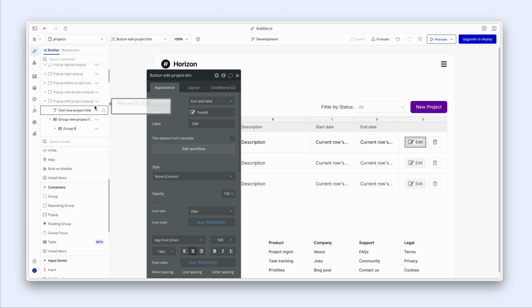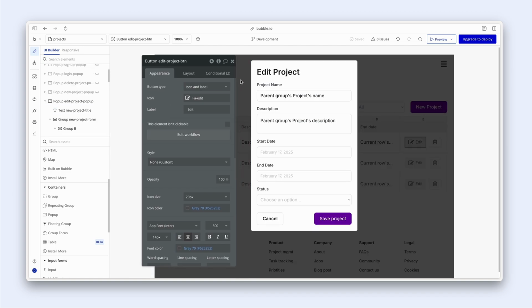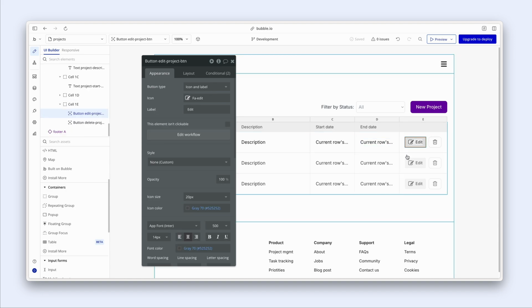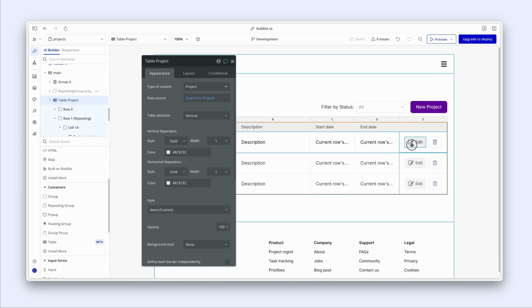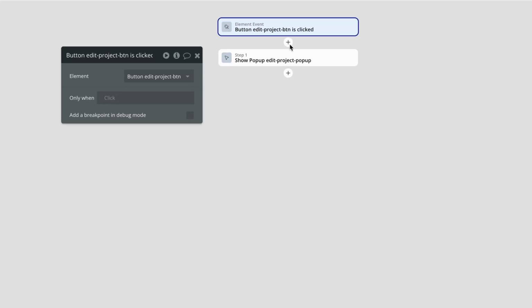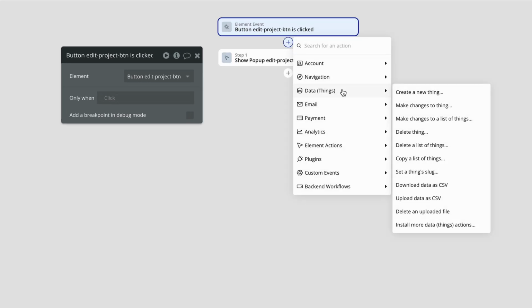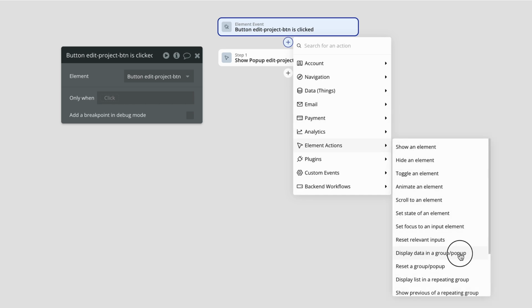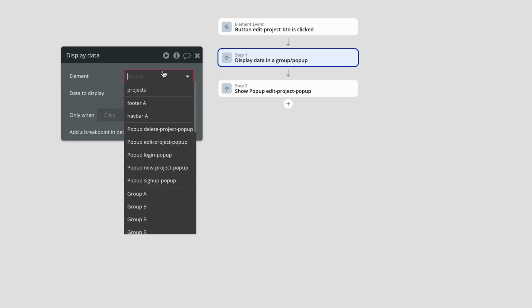Let me go back up and open this pop-up again. Remember we left this data type empty, and that is because we want the option to be able to click on any of these three and pass the data through dynamically. So let's continue with this expression. So I'm going to add another one between these two. And I'm going to go down to element actions, and I'm going to choose display data in a group or a pop-up. Fantastic. Okay. So let's display it in the pop-up edit project.